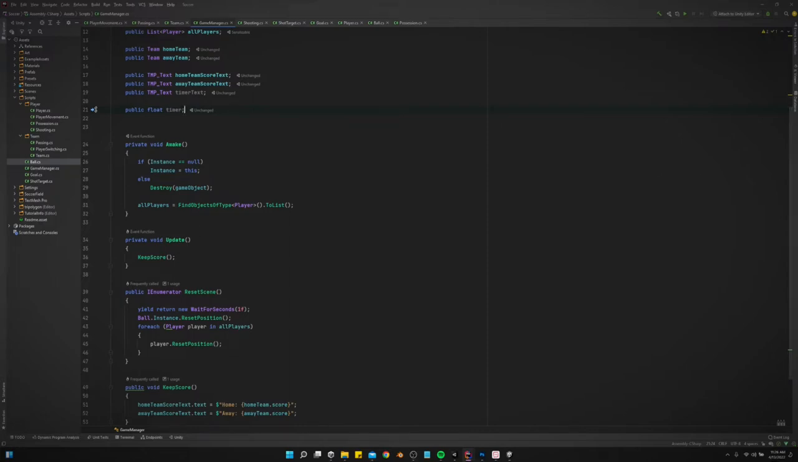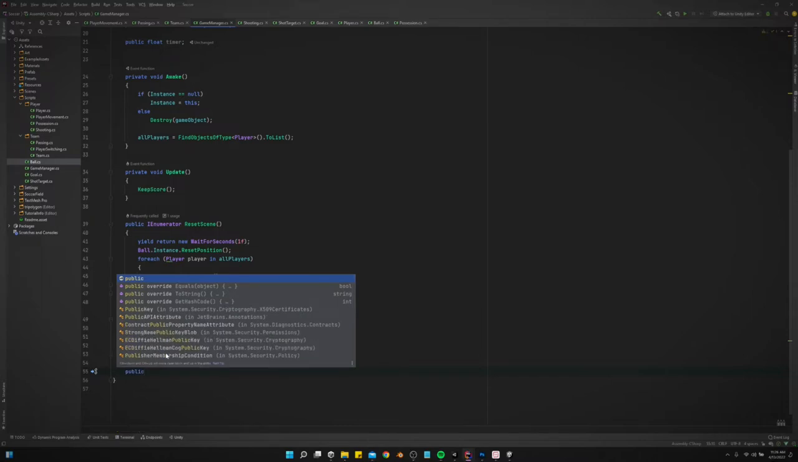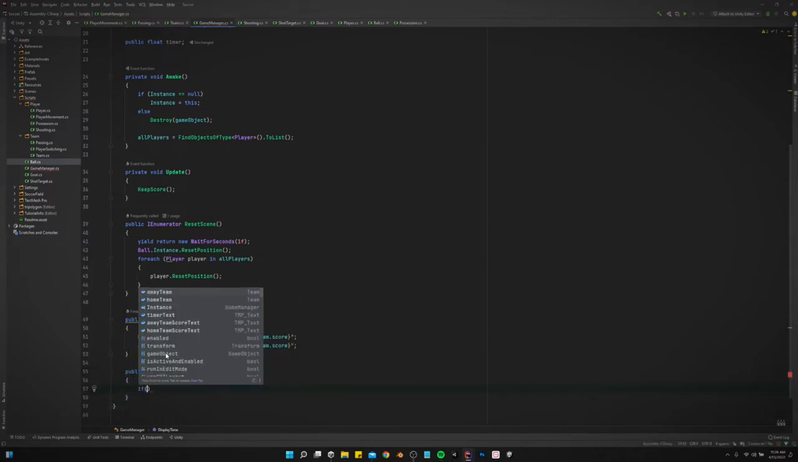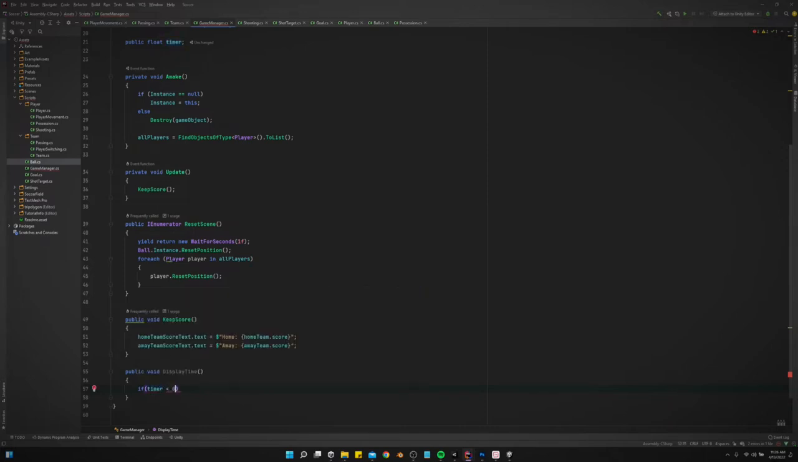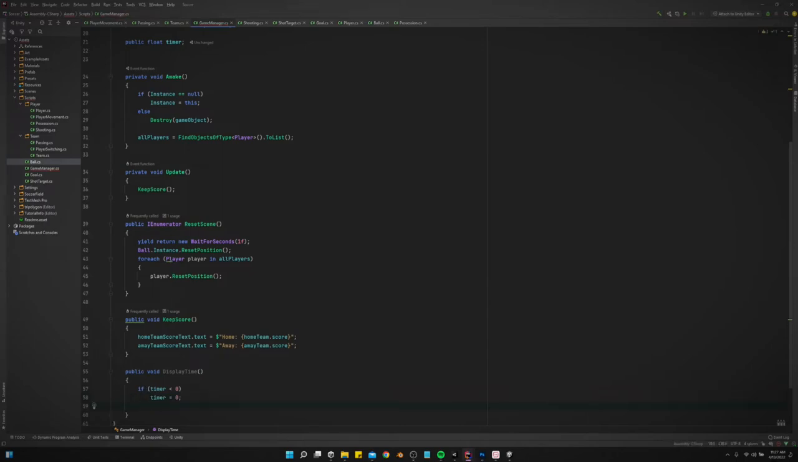All right, and so now let's create a new method and just call it void DisplayTime. First of all, we want to say if timer is less than 0, timer equals 0, we don't want it getting to be a negative number.